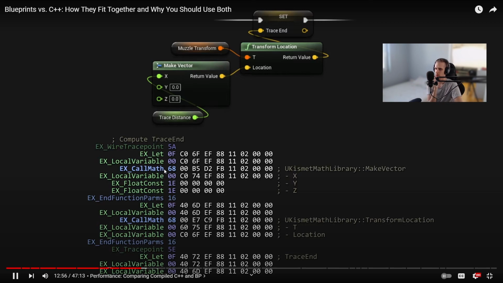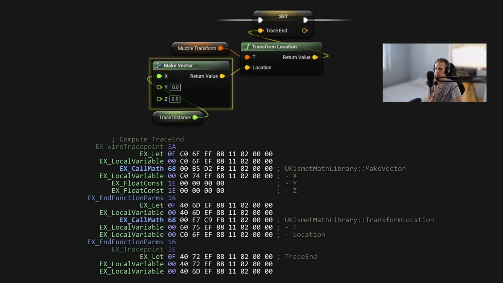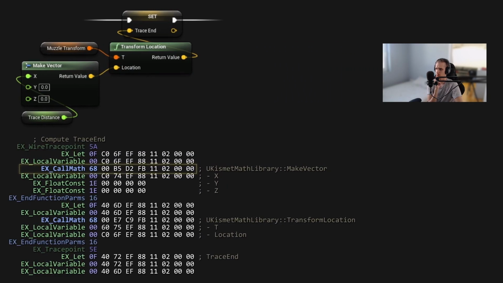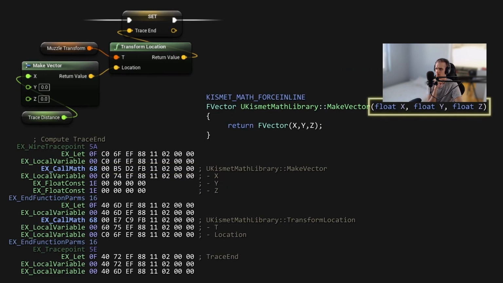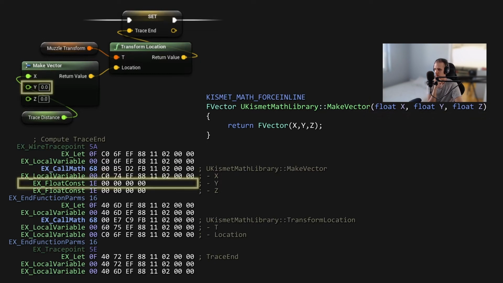Variable. We put a make vector call in our event graph. In the resulting bytecode, the script VM prepares a local variable to hold the resulting value, and then it calls the make vector function. That function takes 3 values as arguments, so it pushes our trace distance value, along with 2 zeros, onto the script stack.